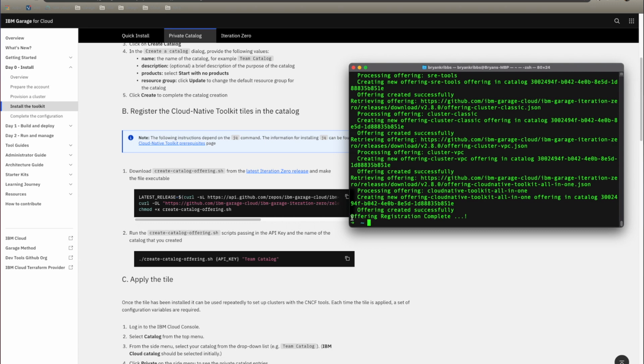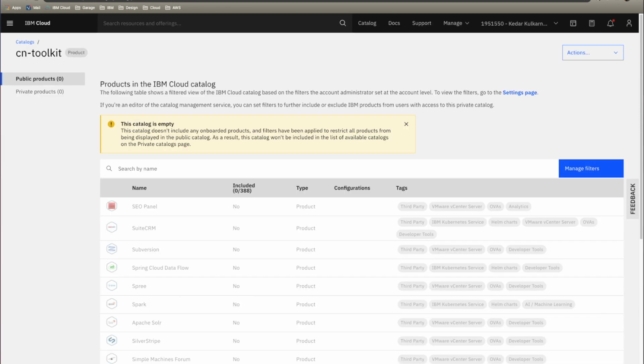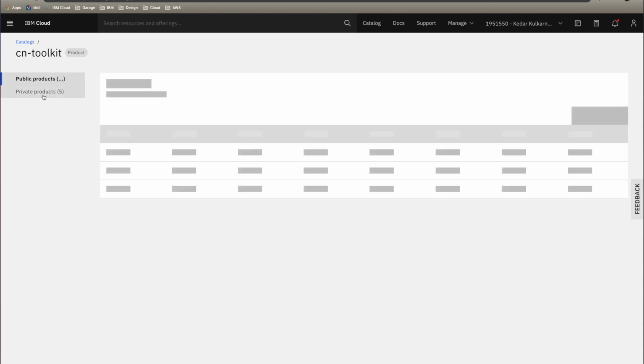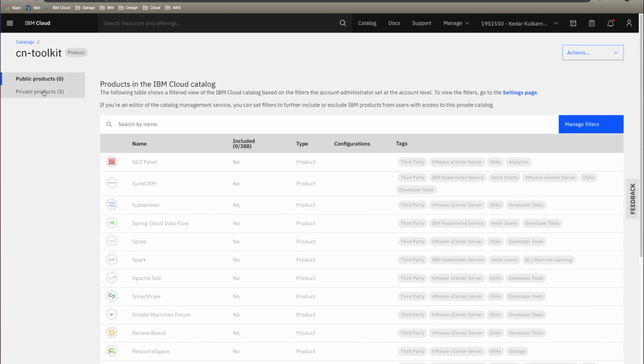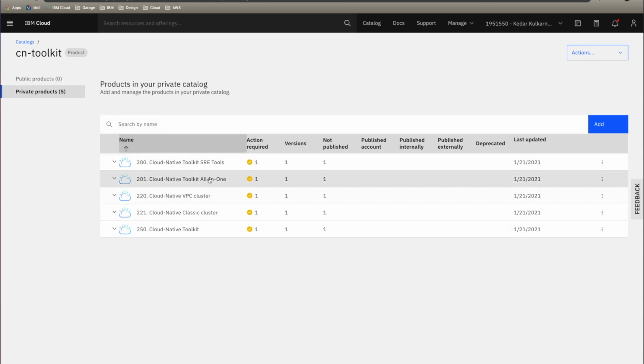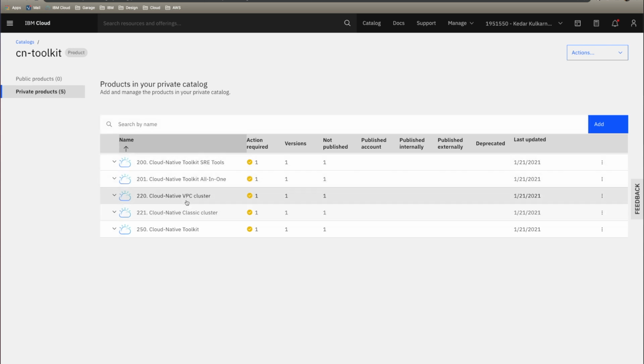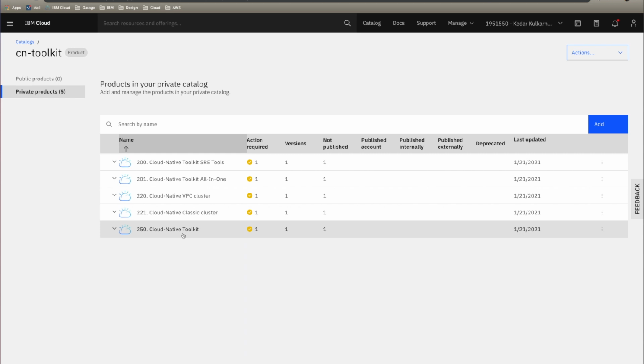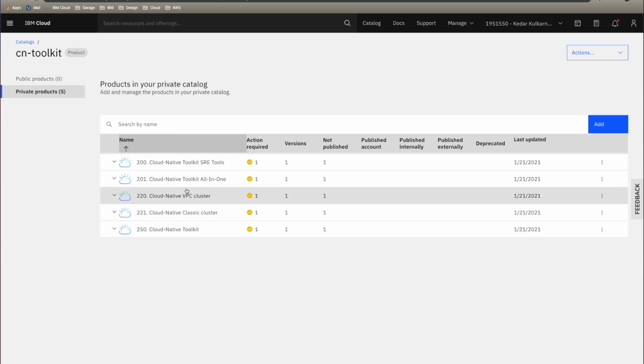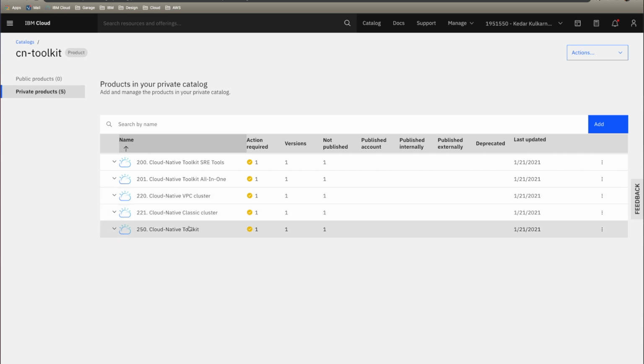The last step you should see is offering registration complete, which means the offerings have been added properly to the catalog. So we'll come back over to our catalog page and hit refresh. Once this loads, underneath the private product section, you should see 5 new products: the SRE tools, the all-in-one, the VPC cluster, the classic cluster, and the Cloud Native Toolkit itself. This shows that it's ready to install each of these as a tile. In the next step, we will be installing the Cloud Native Toolkit itself onto your cluster.